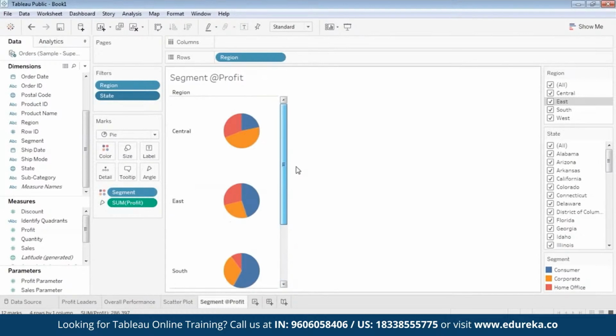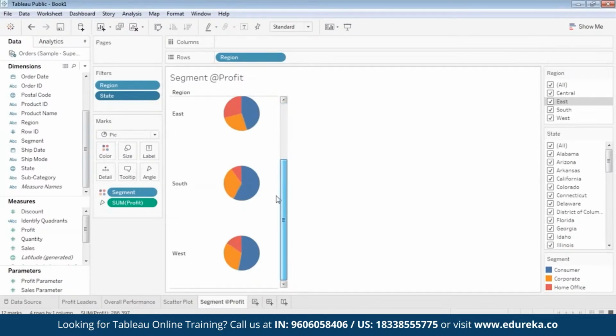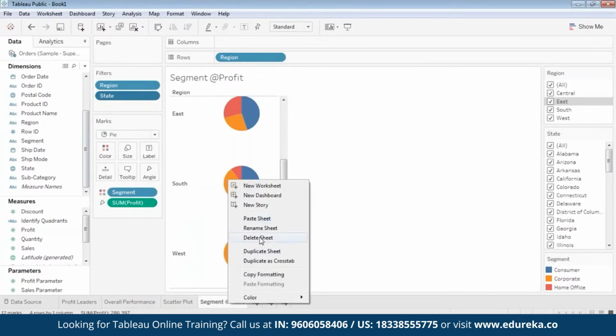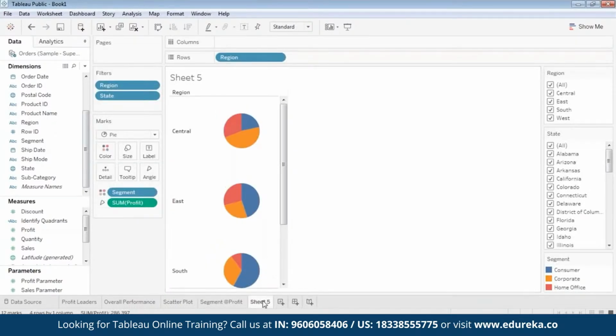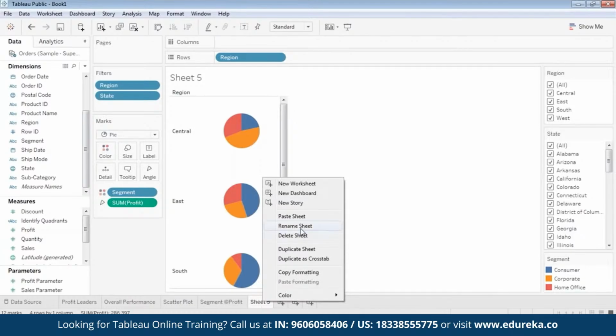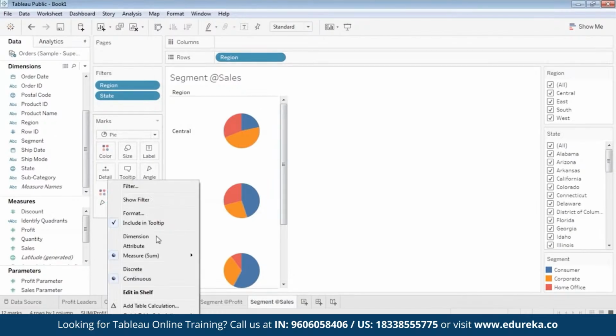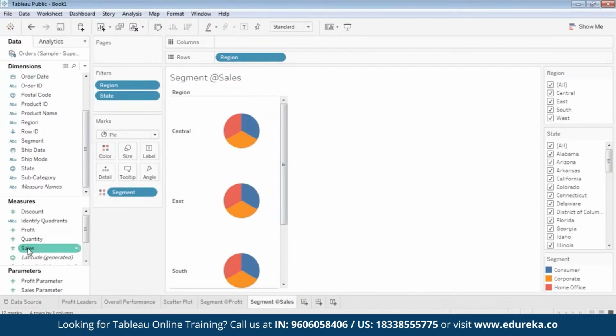So just like we have created this sheet for profit, we will create a very similar sheet for sales as well. So what I'll do is I'll duplicate this sheet, okay? I'm not going to create a new sheet again, and I will name it as segment at the rate of sales. So the only change which I am going to make over here is, instead of this profit, I will just remove it. I will put sales over here.